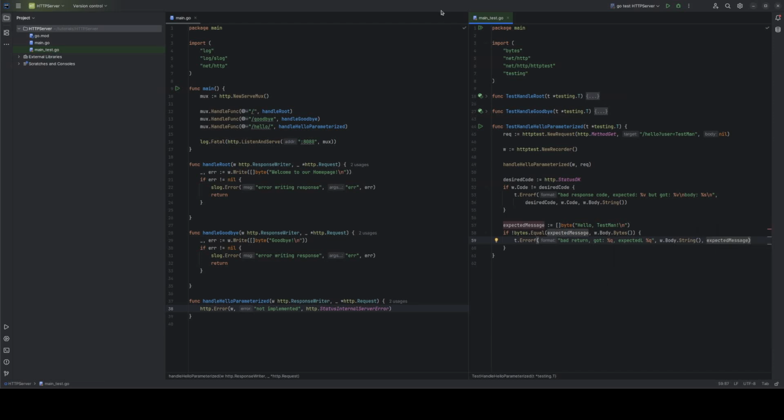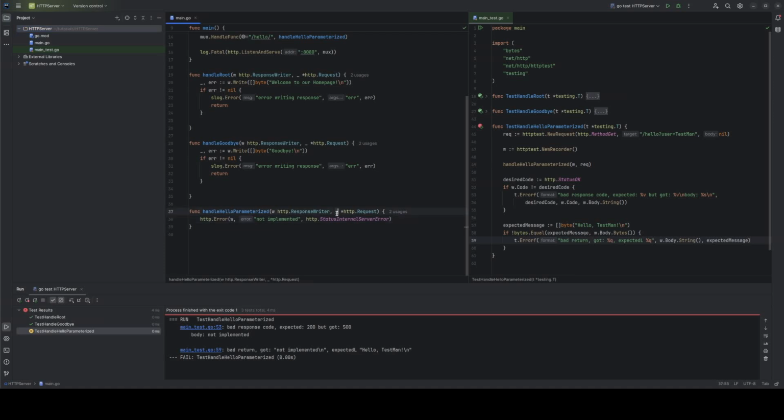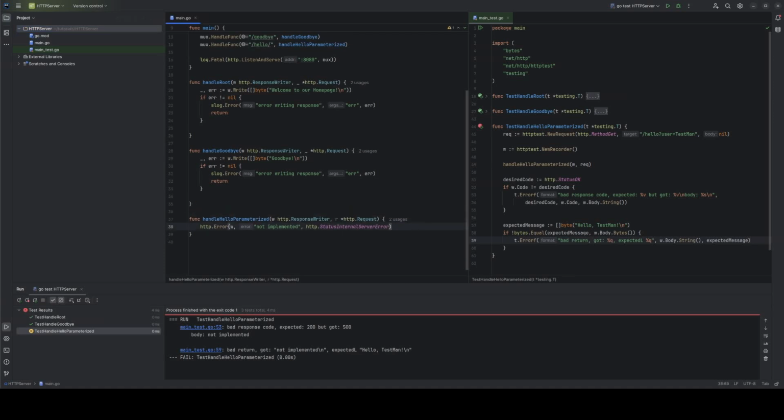Now let's run our test. We expect this to fail, and it does. Bad response code and bad body. With that done, we're ready to write our handler. First, let's go ahead and say that this is now R, because we will need to use it. We'll delete the temporary error.